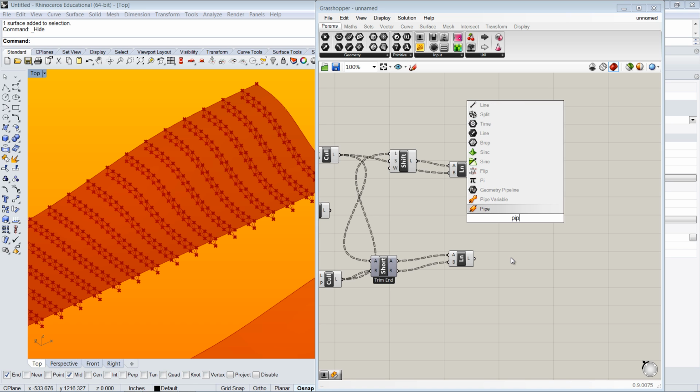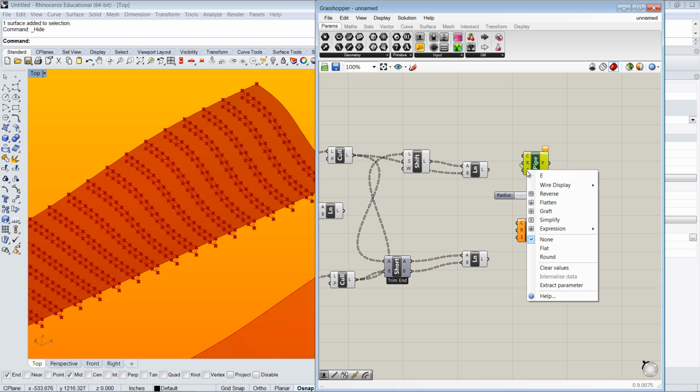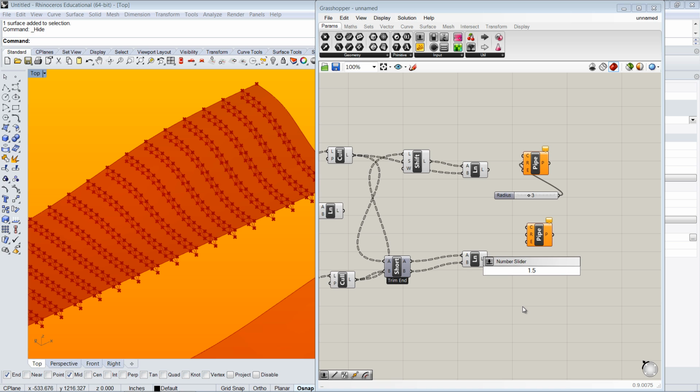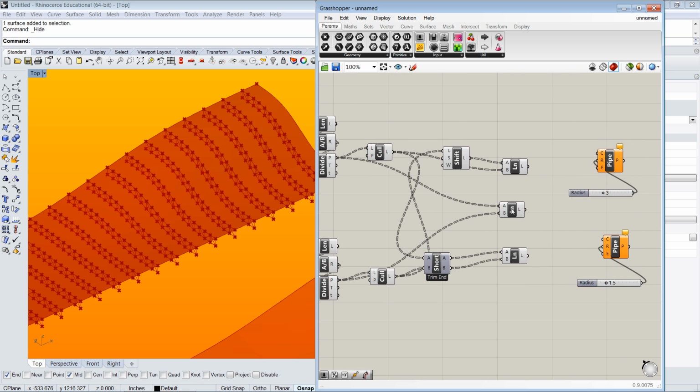So I'll do another pipe. And let's make a slider for the diameters. So for the upper and lower, I'll do, let's say, a 3-inch radius. So I'll plug that in there. For the end style, I'll right click on that and make them round. So I'll make these ones round as well. For this radius, I'll do 1.5. And I can pull this one up here. Just kind of moving it around so everything makes sense.